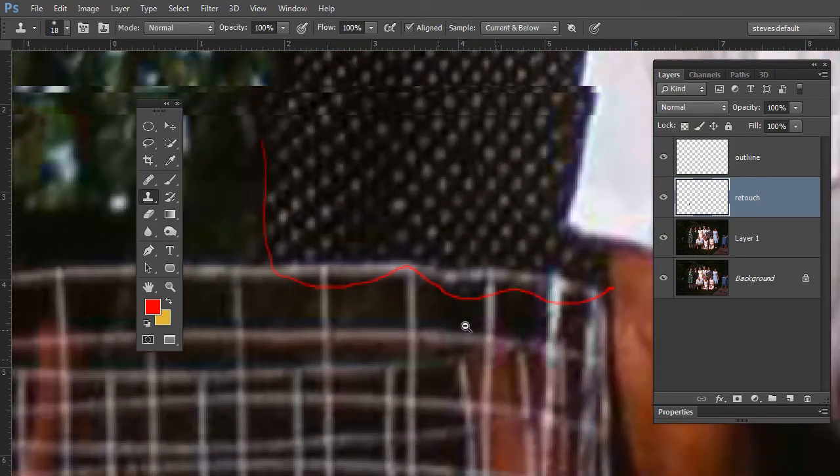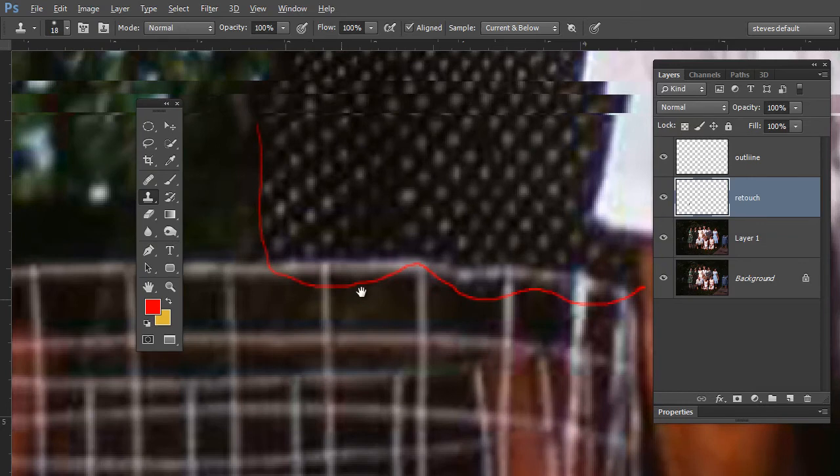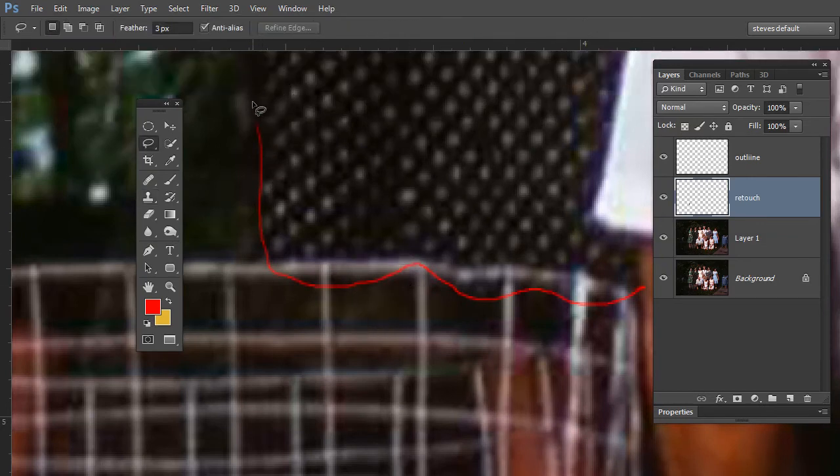Let's go over here to the bottom of the dress. I'm going to hit the L key for the lasso tool. Let's also select a feather of 3 pixels, because I want this to blend correctly. You'll see in just a little bit. I'm going to take my lasso tool and cut out the shape of this dress or this particular texture.